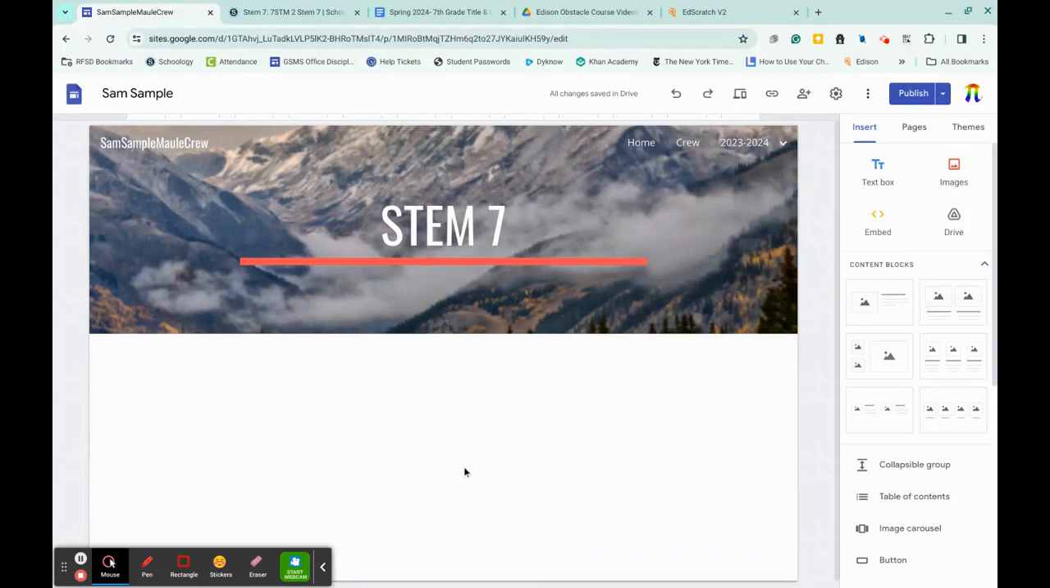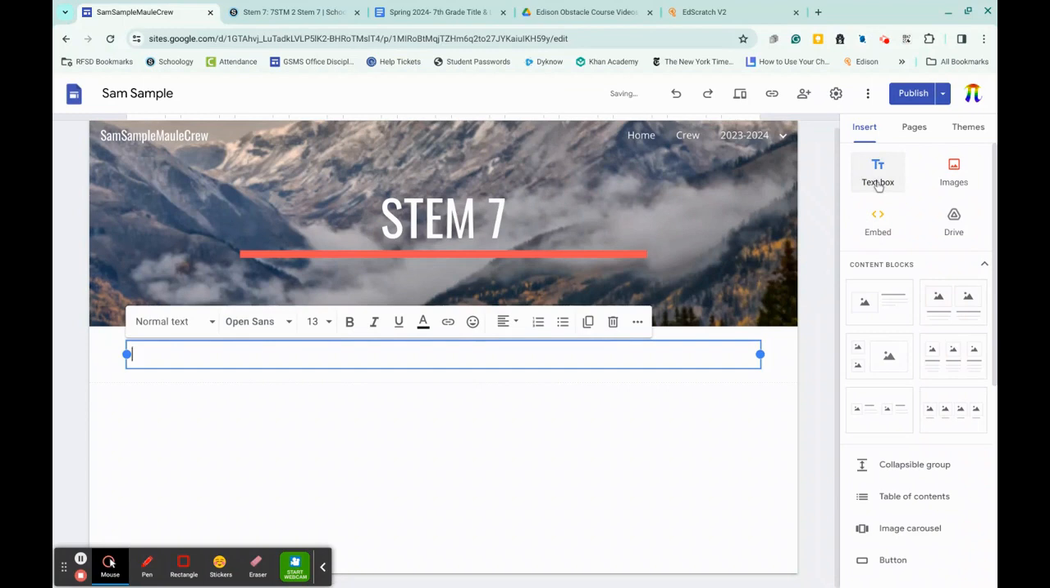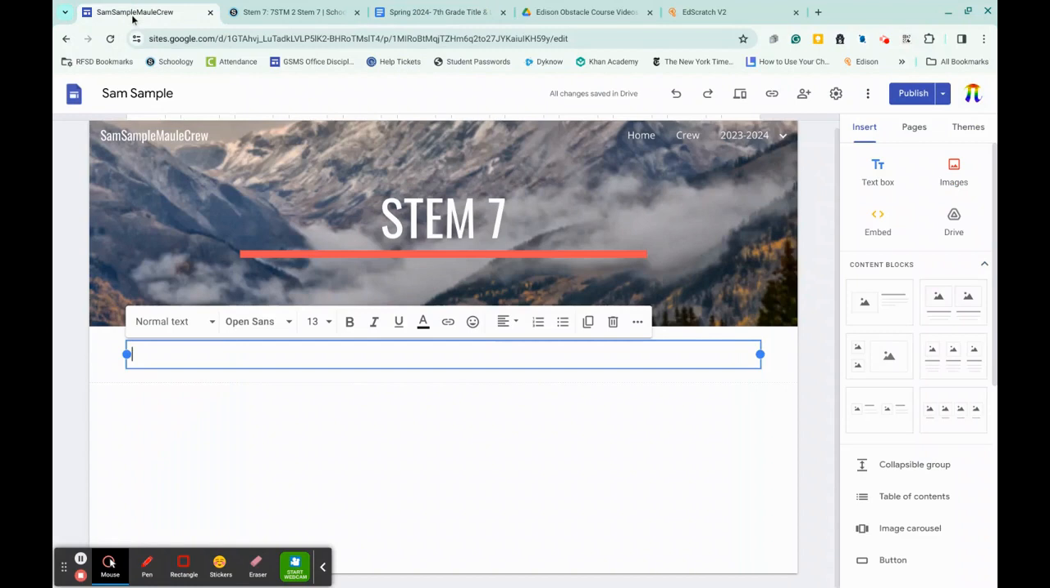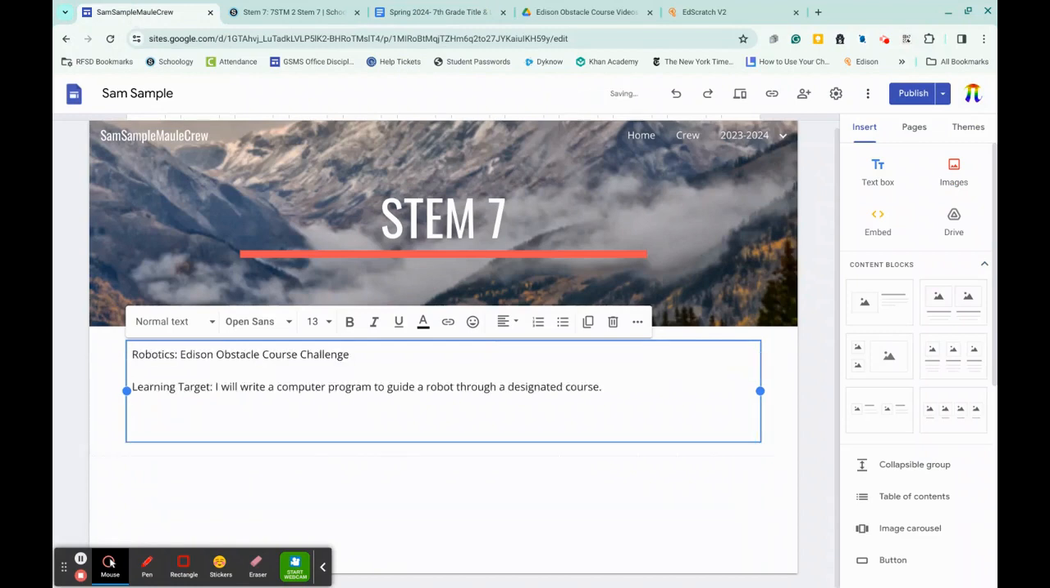Now, let's begin adding the project information to your website. The first thing I'm going to need to add is the title and learning target. To do that, I will need a text box. From there, if I jump to that document where the title and learning target are typed, I can highlight those and use the Control-C on my keyboard to copy them. I go back to my website and use Control-V to paste them into the text box.